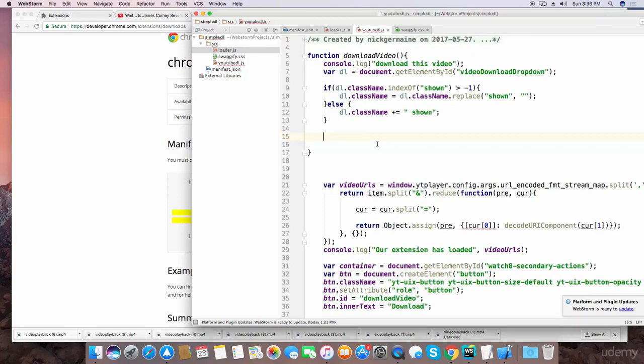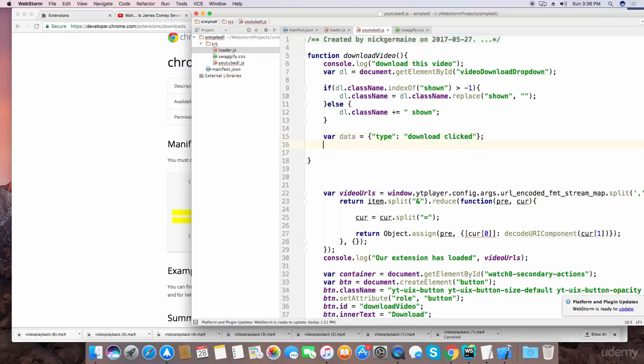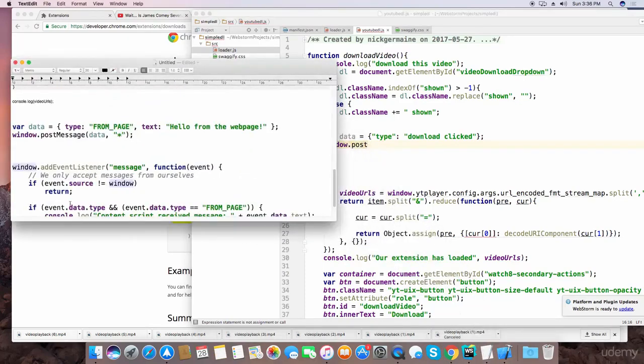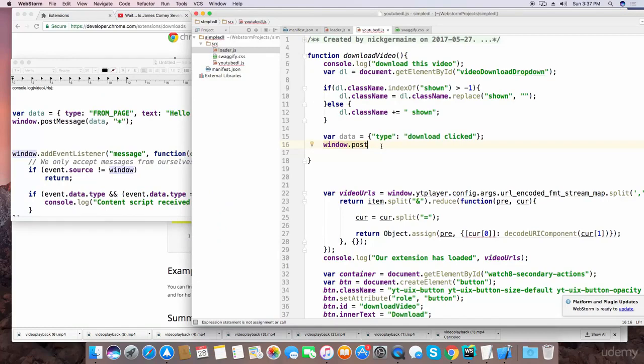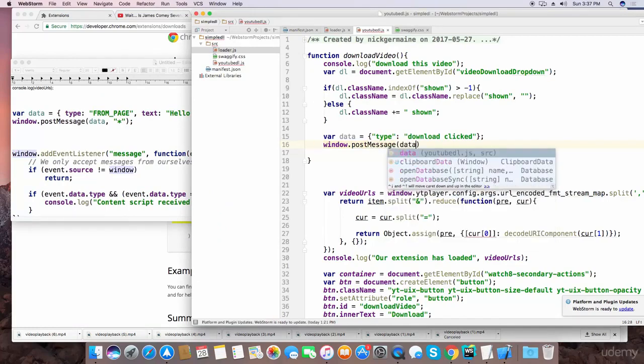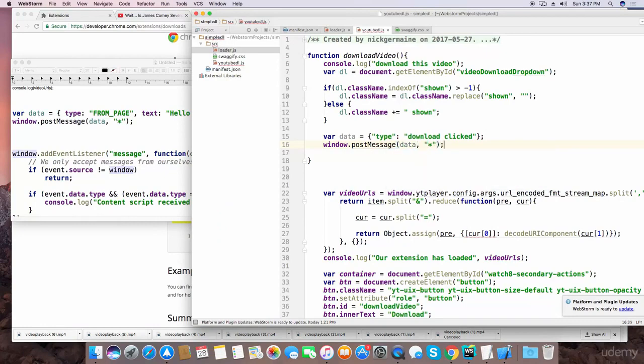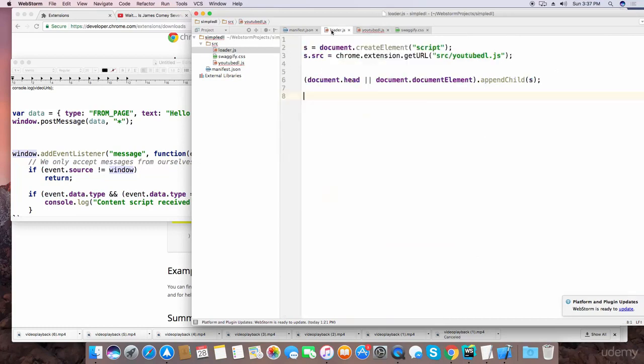So we're going to do something very simple here, then we're going to extend on it. I'm going to create a data variable, and that's going to be type download clicked. And then we're just going to say window.postMessage. This is the code that I was working with before just to run some tests. And then we just pass the data that we want, and we can add an asterisk right there. Now we're going to save this, and every time the download button is clicked, not the individual options right now, we're just going to post this message that we can intercept right here.